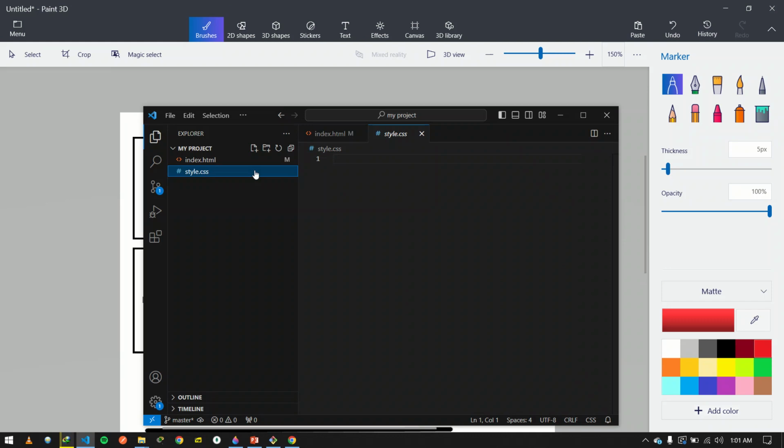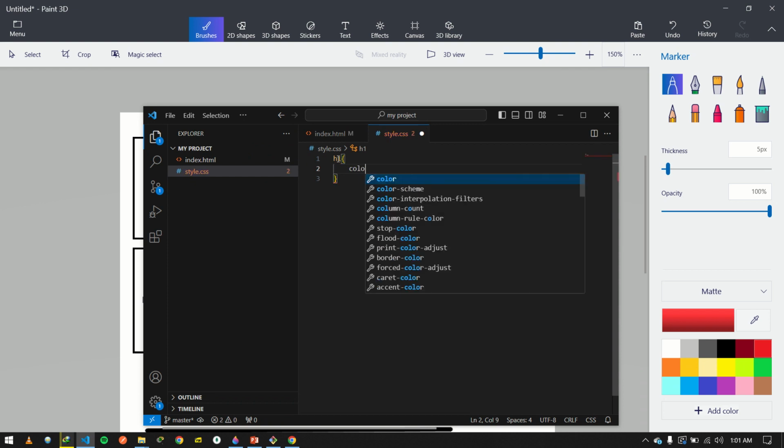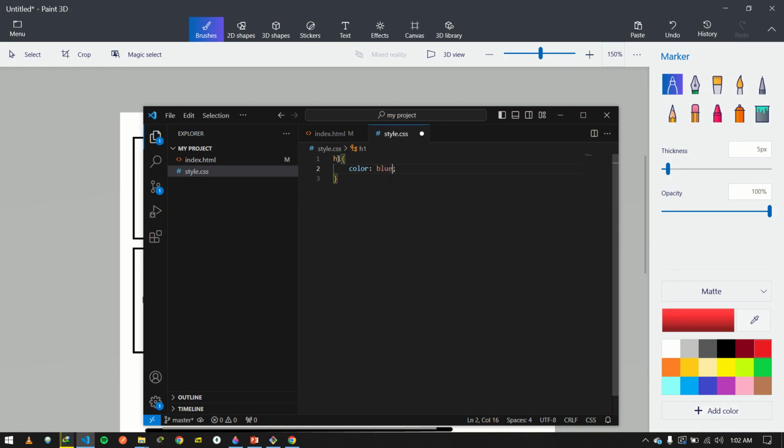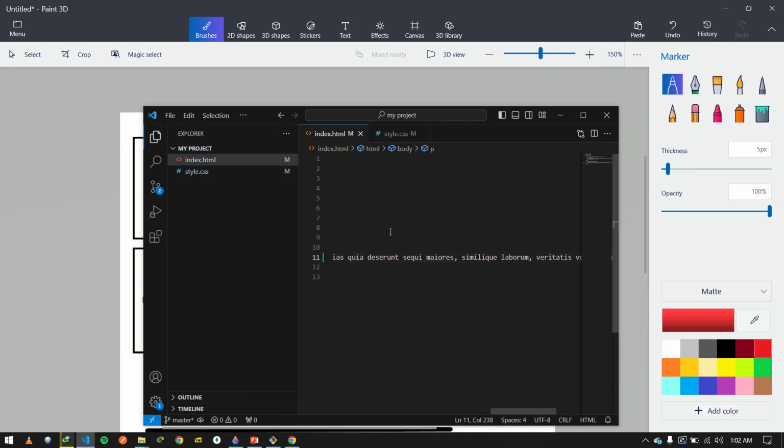So let me also add some styles. Let me give the h1 a color. I like blue. I'll give it a blue color. Then the paragraph region. Okay, let me save it first. Let me save it, and it also goes to modified, right? Alright, so both my files are in modified.